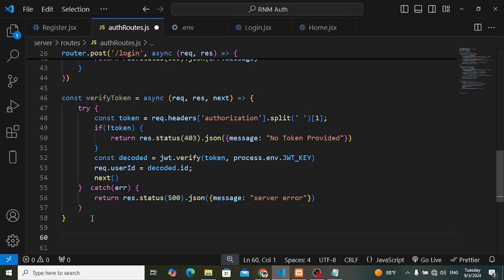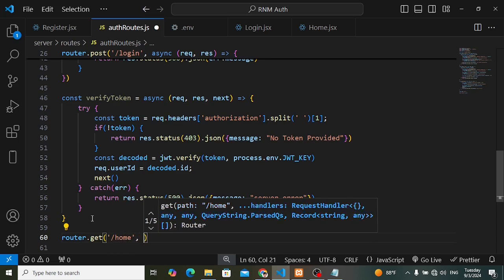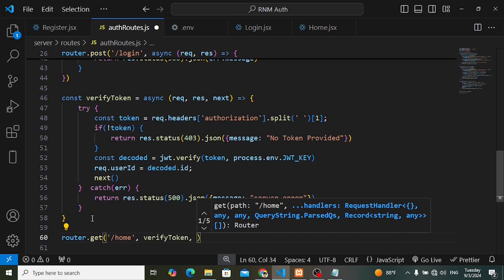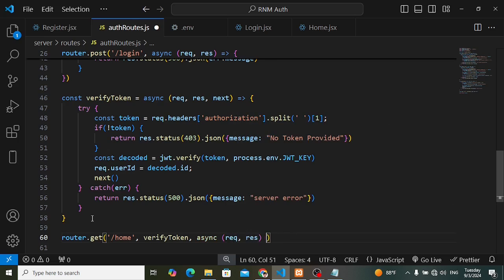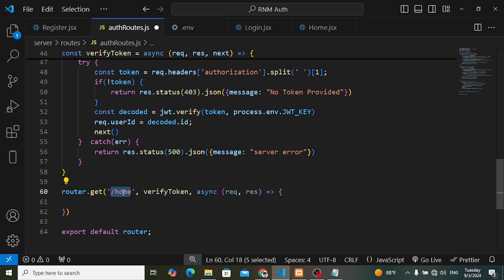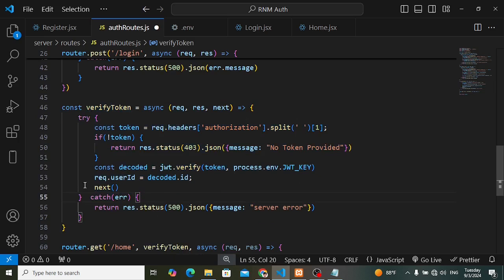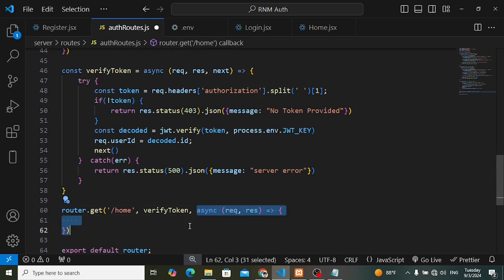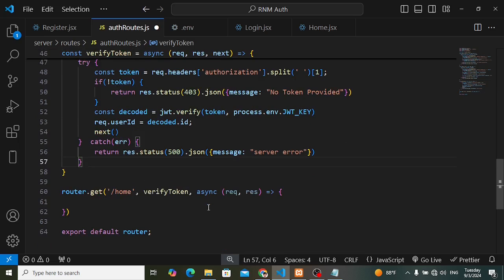Let's come here, we will create router.get /home. Here first of all we will call the verifyToken method, then we will implement the handler. Let's make it async, with request and response. Whenever we request this home endpoint, it first calls verifyToken, which checks the token. If the token is okay, then by this next it will come directly to this method. If the token is not okay, it will return one of these messages. So it comes here.